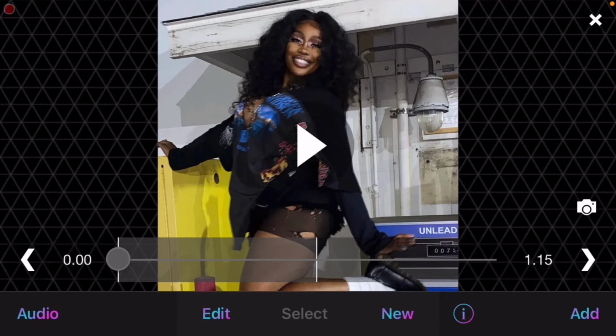Hey guys, welcome back to another video on my channel, and today I'm going to be showing you guys how to make a mirror slide transition in VideoStar. So let's just get straight into the video.